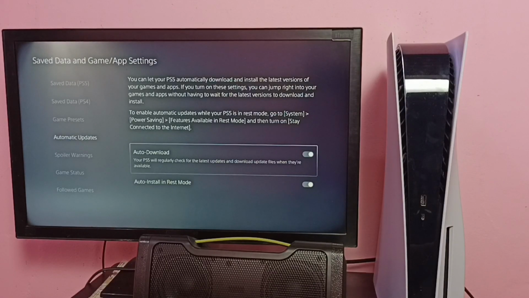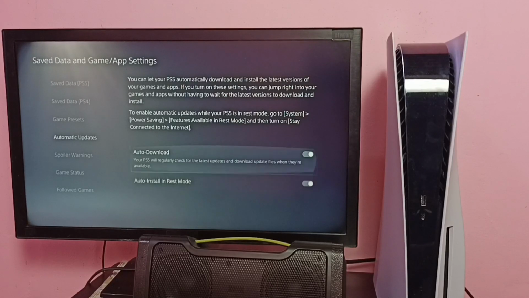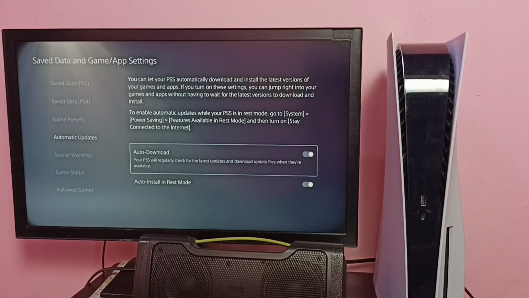So here we can see two options: auto download, and the second one is auto install. You can see PS5 will regularly check for the latest updates and download update files when they are available. So if you want to disable auto download, we can disable it here. Just press the X button on the controller and disable it. So now I have disabled auto download of updates.